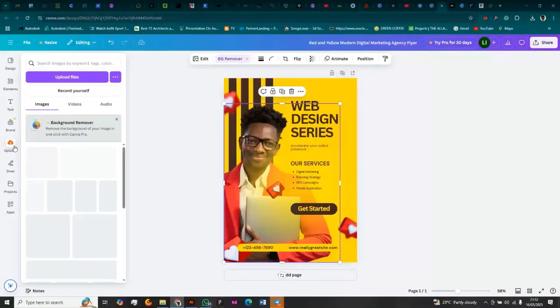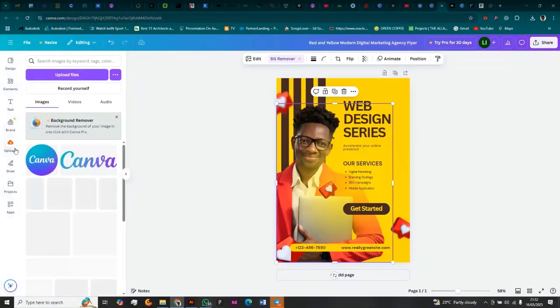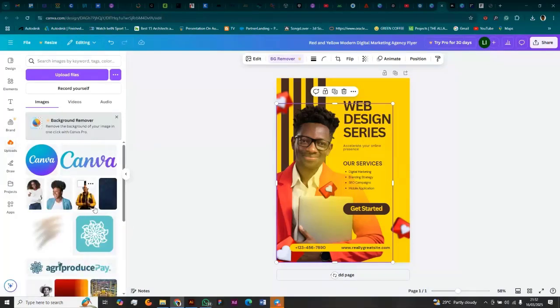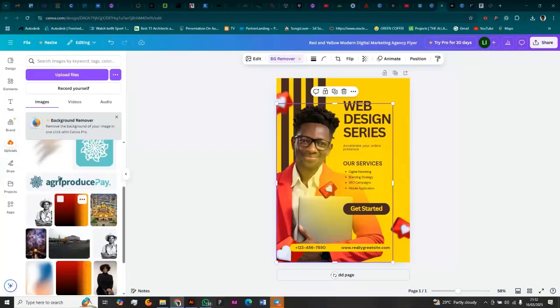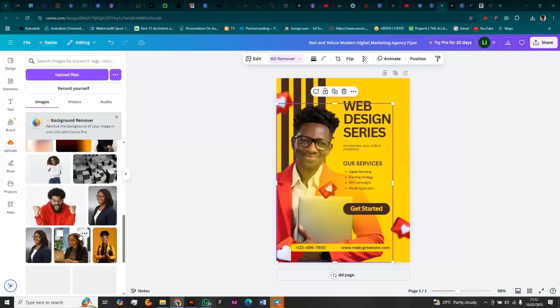There's somewhere we call upload here. Can you see upload? Upload houses everything that I've brought into my Canva design. These are images that I've used before in our previous classes. If I decide to use any of them, all I have to do is click and then bring it back into the design. Right, these are different images that I've brought in.